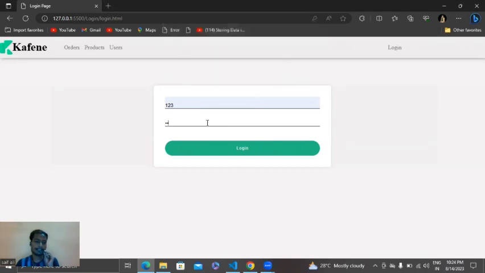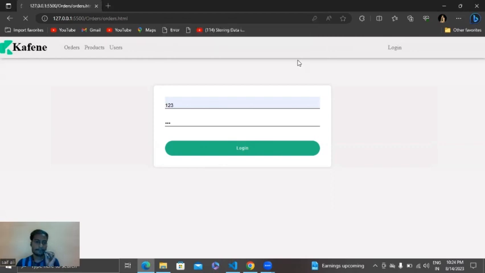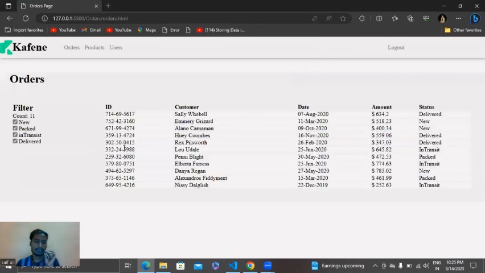So let's do some same traditional. I'm giving same as username 123. As you can see, here is the eye button. You can see username and password are same. Both are same. Now I'm trying to log in. It is giving a pop-up message, login successful. Okay. Now it is redirecting me to order page.